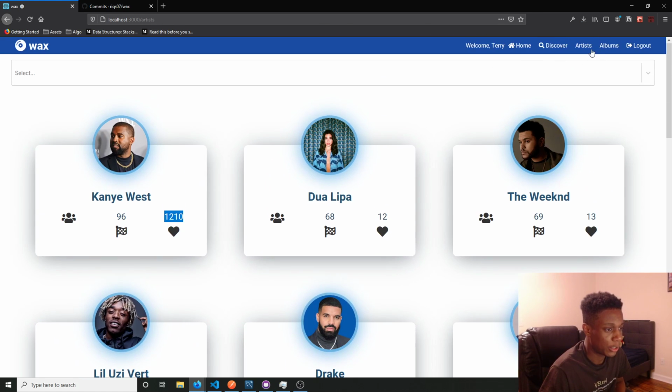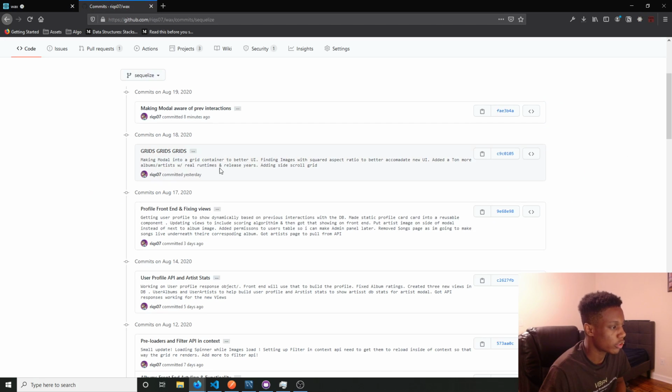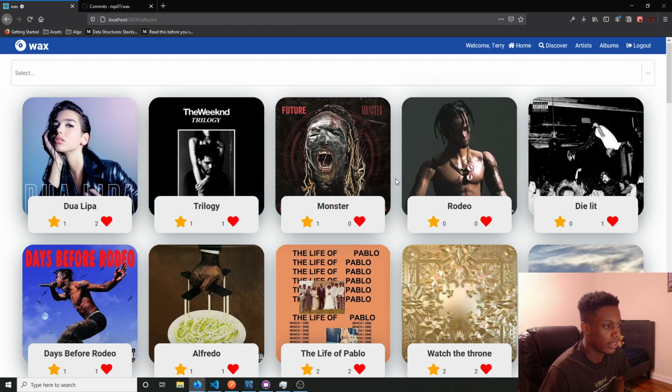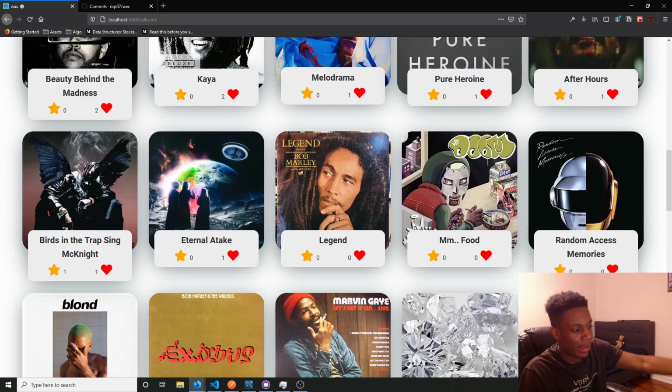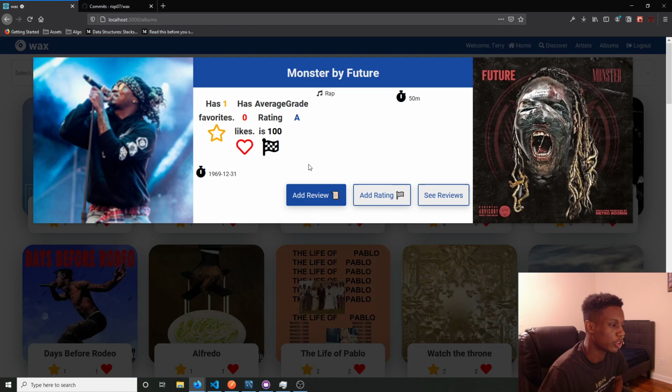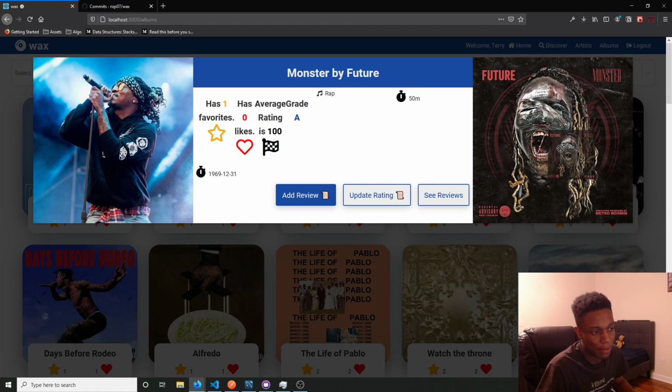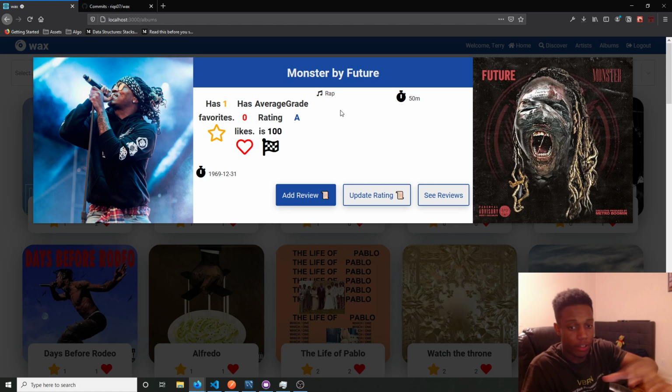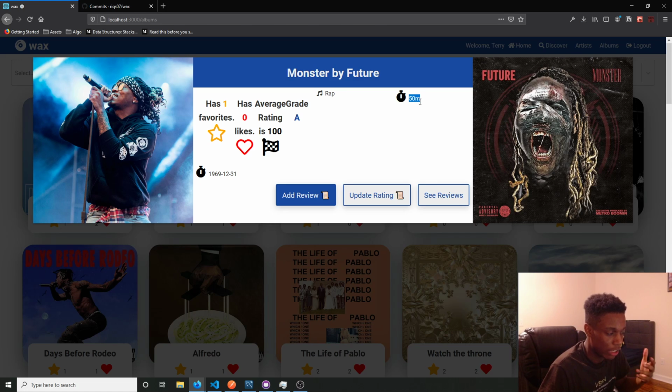Okay, so also in this grid, I changed up the modal. As you can see here, I also added a ton more albums in here. But you can also see the modal is showing the artist image to the left and the album image to the right, and it's all sitting on a grid. So right now it's looking really nice, a lot better than it was before. Also, it has accurate length, and like I said, it converts that score to a grade.